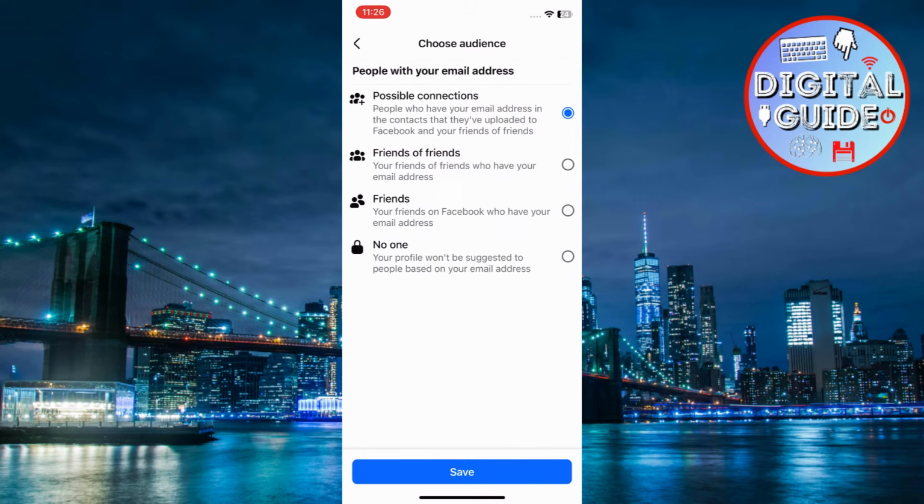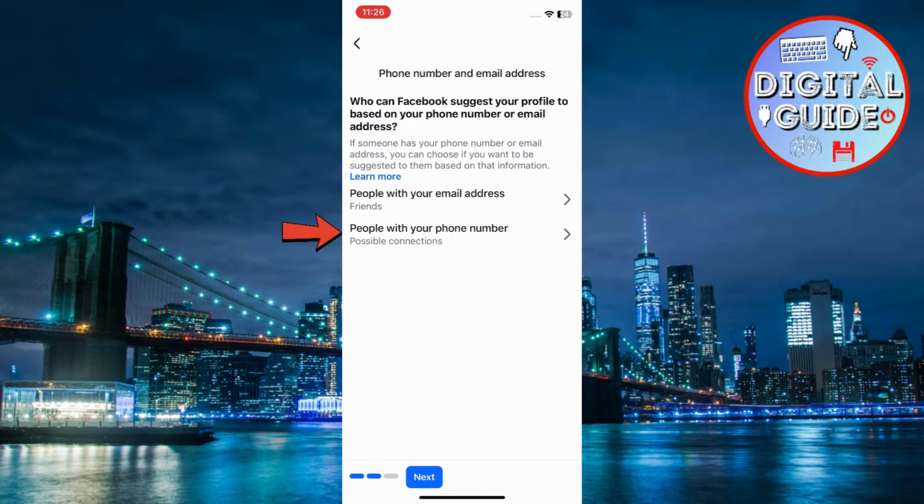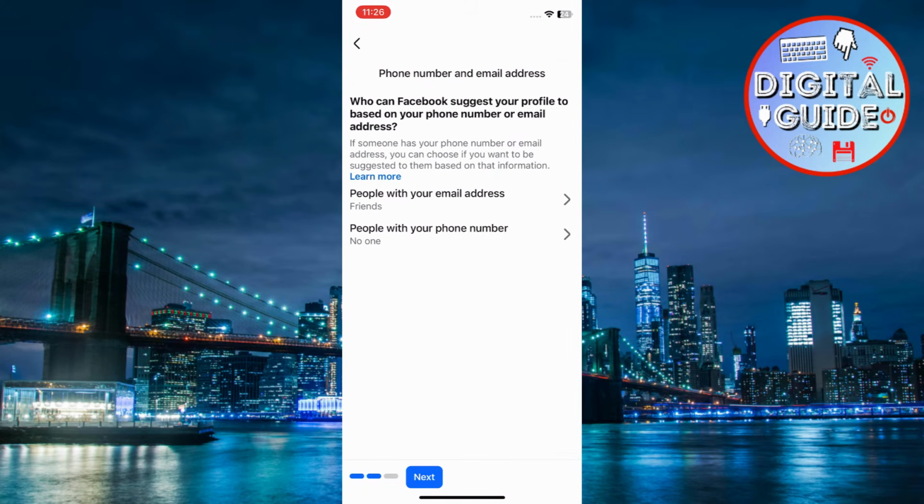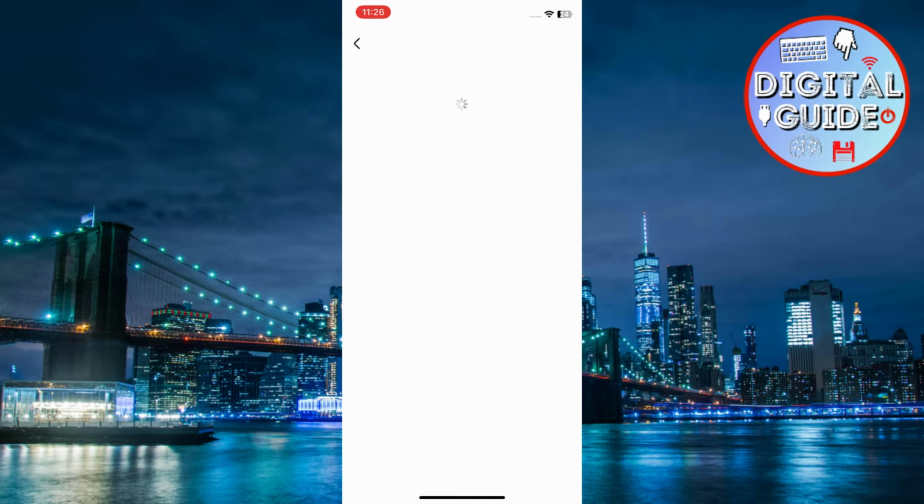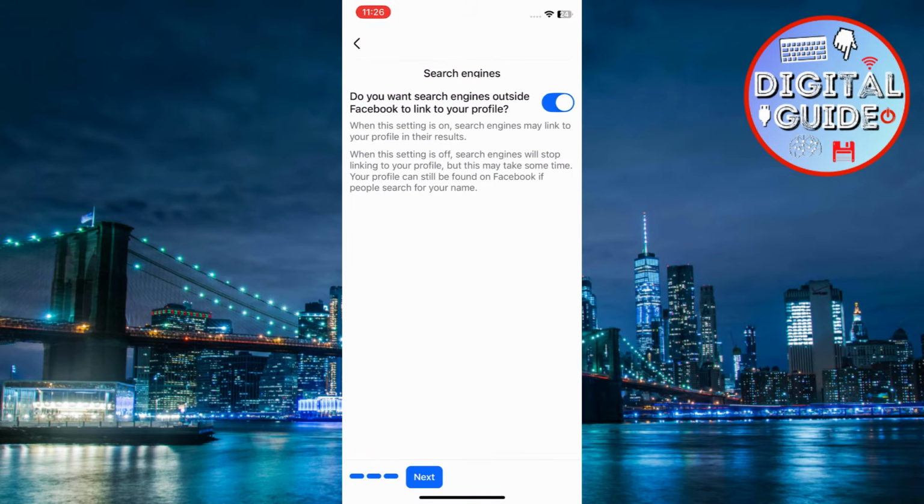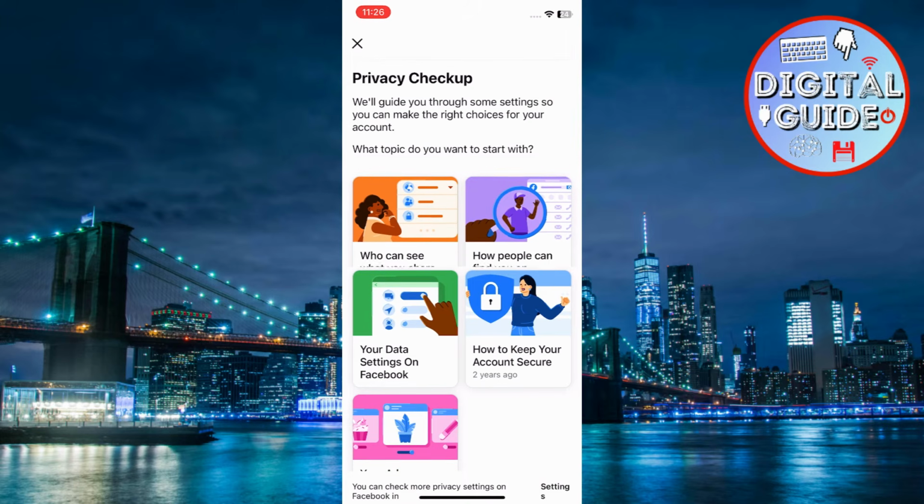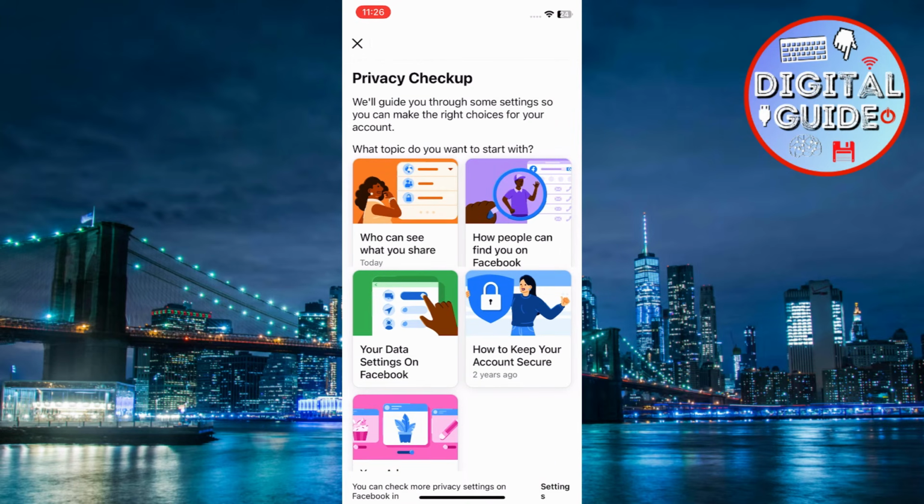Who can look you up using your email? Set this to Only Me or Friends. Who can look you up using your phone number? Again, set this to Only Me. Hit Next. Do you want search engines to link to your profile? Turn this off to prevent your profile from showing up in Google searches. Once you've adjusted everything, review your settings to make sure everything looks good.